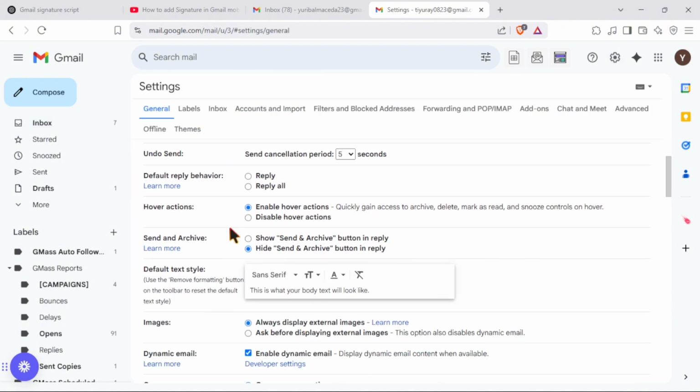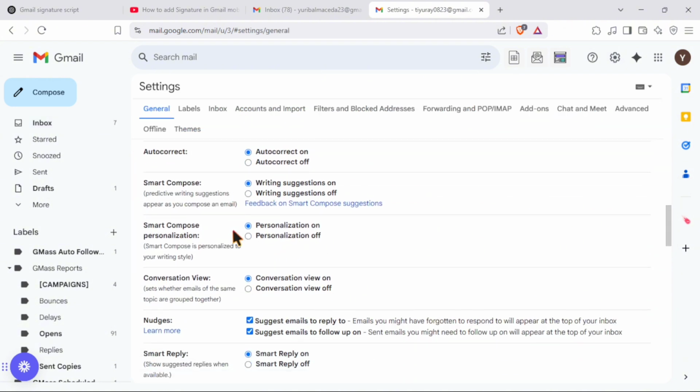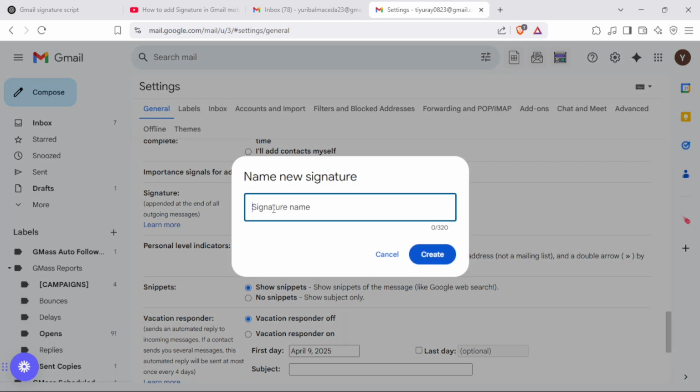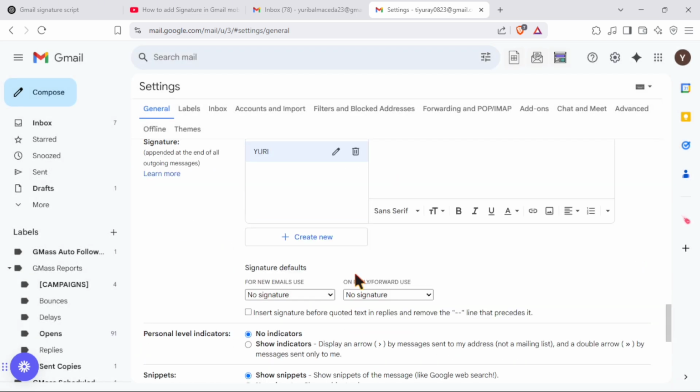Scroll down to the signature section. Here, click on Create New. Here you can type in your name, job title, contact info, whatever you want. Example, I will type my name, click create. You can even change the font, add a logo, or include clickable links to your website or social media.